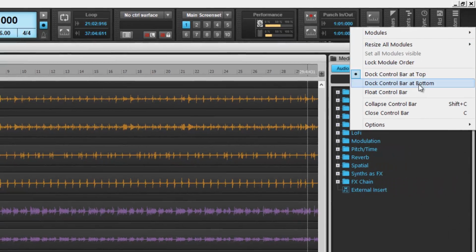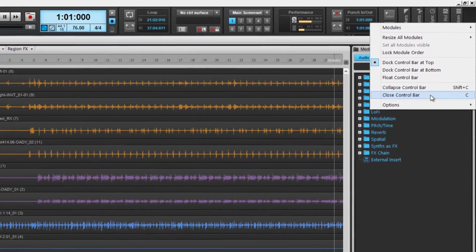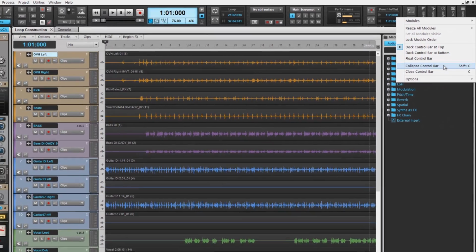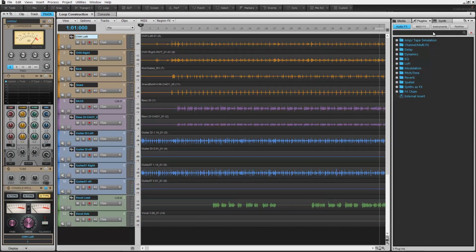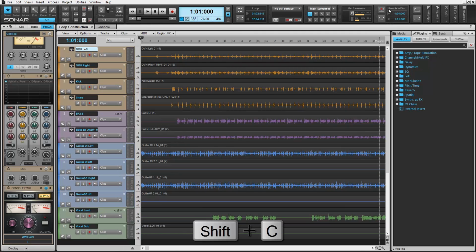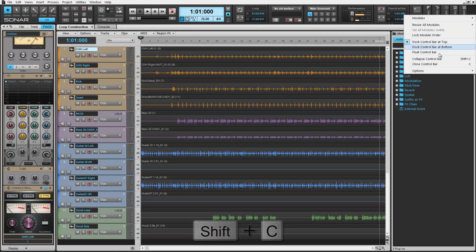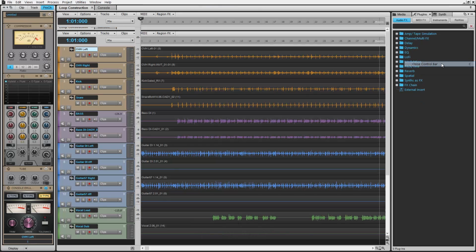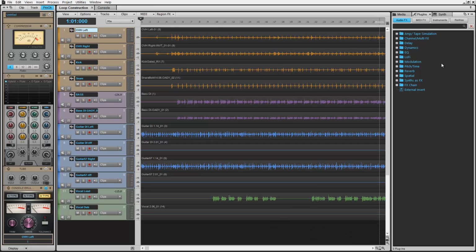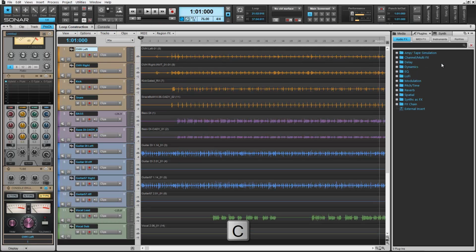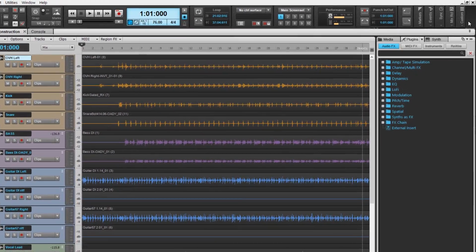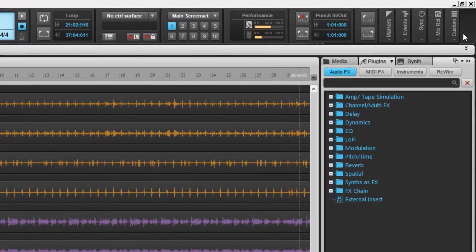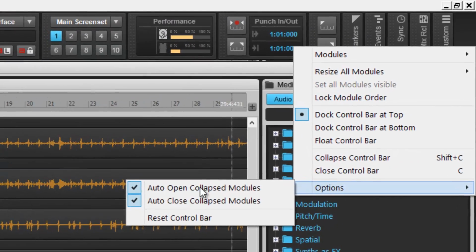Next, in our control bar menu settings, are commands for both minimizing and hiding the control bar. Collapsing the control bar here, or by typing Shift-C on your keyboard, will minimize it. And selecting Close the control bar or keyboard command letter C will close it. Keep in mind that your settings and modules are still active whether the control bar is minimized or closed.